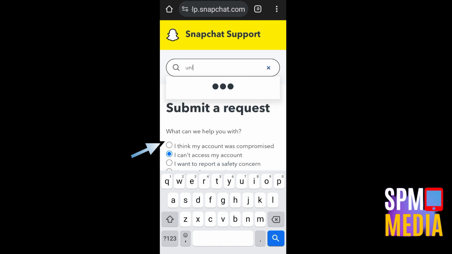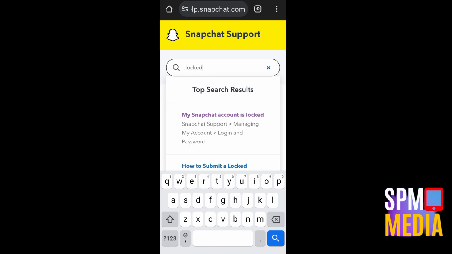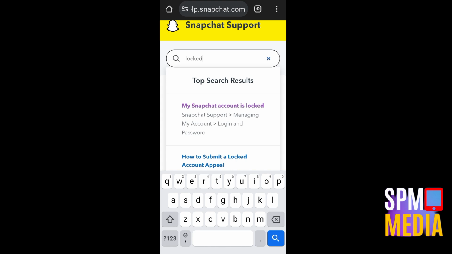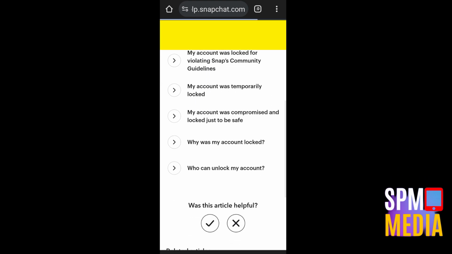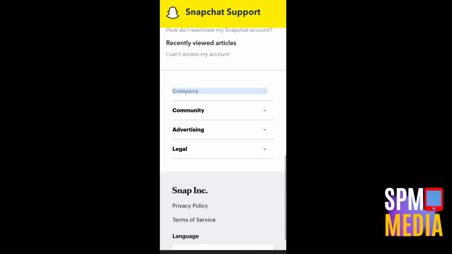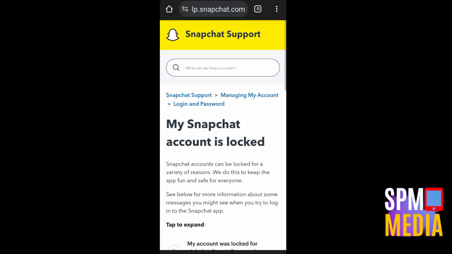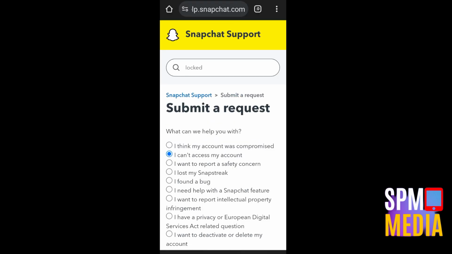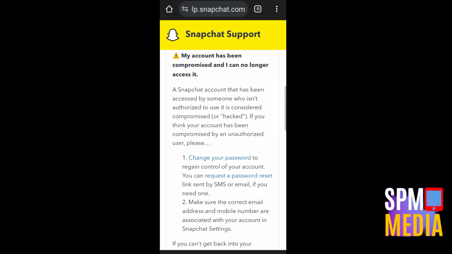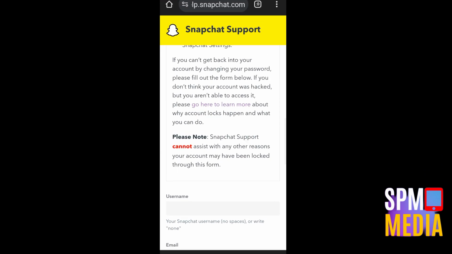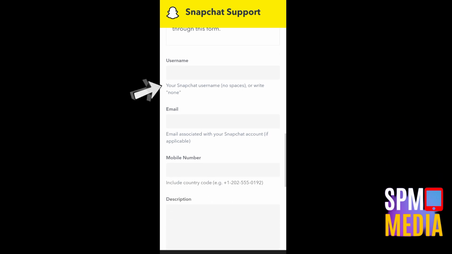You could also go and search for unlock or fix device ban, but unfortunately, if you can't see any solution, for example, if you can tap this, my Snapchat account is locked, and then you can see the instructions, but you cannot follow them, then I suggest that you submit a request in order to fix this device ban. So as you can see here, once I tap this, I could just follow the instructions right here. But if this method didn't work, then you can just simply submit.